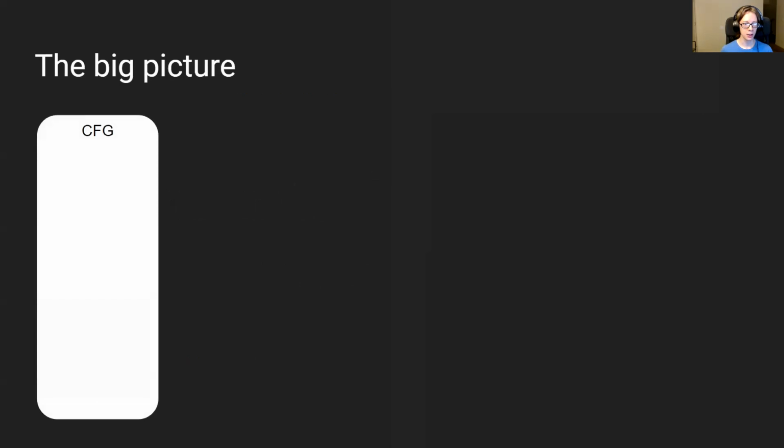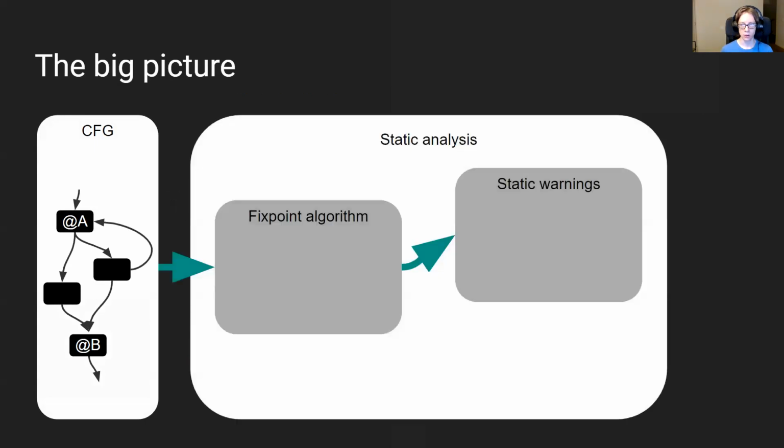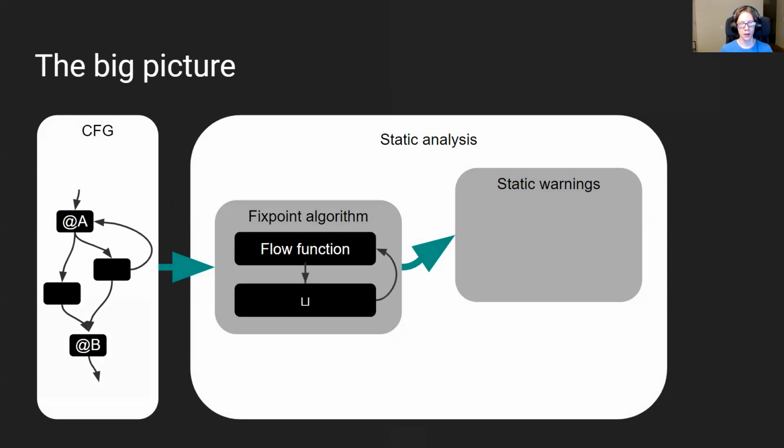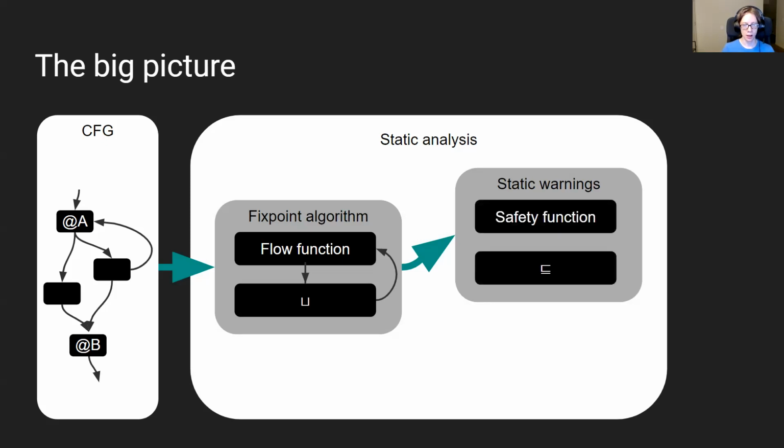Just to lay out the big picture, in static analysis, you take a program represented as a control flow graph, and then you pass it to our static analysis system. So this has two parts. First, a fixed point algorithm that uses a flow function, which essentially describes the abstract semantics of the language, and a join function, which basically tells you how to join together two analysis results from different branches. We iterate on this until we reach a fixed point, and that gives us analysis for the entire program.